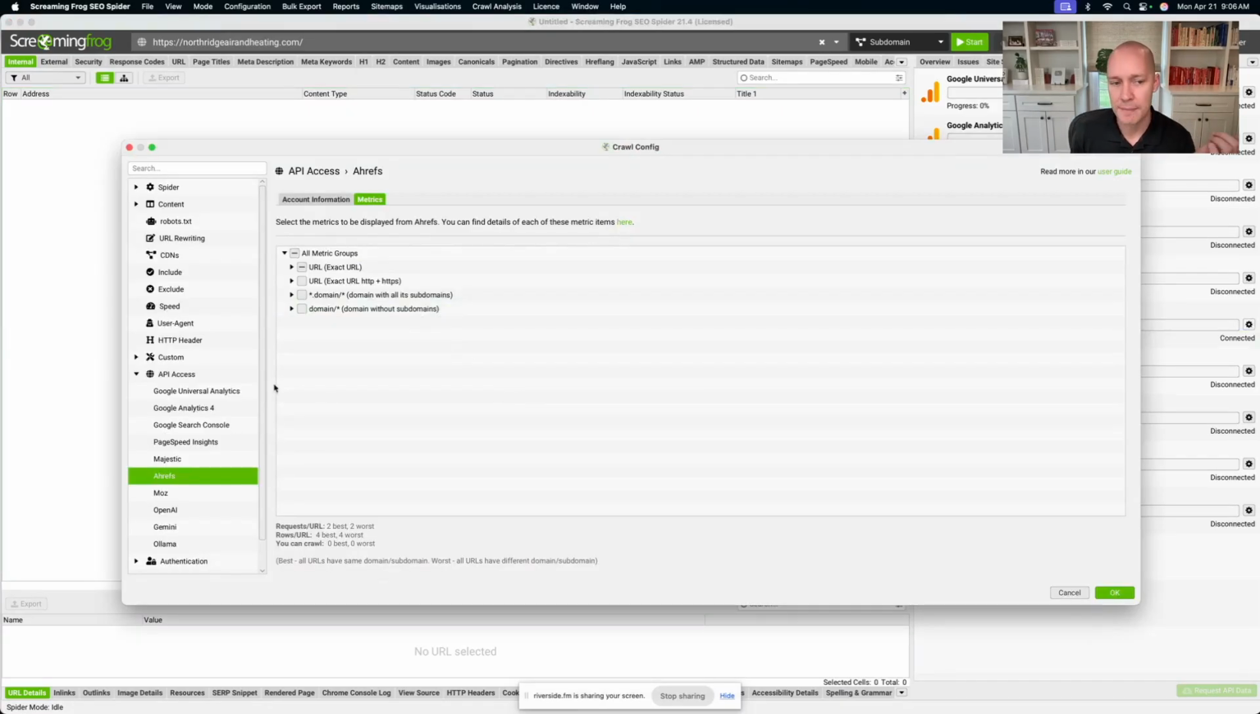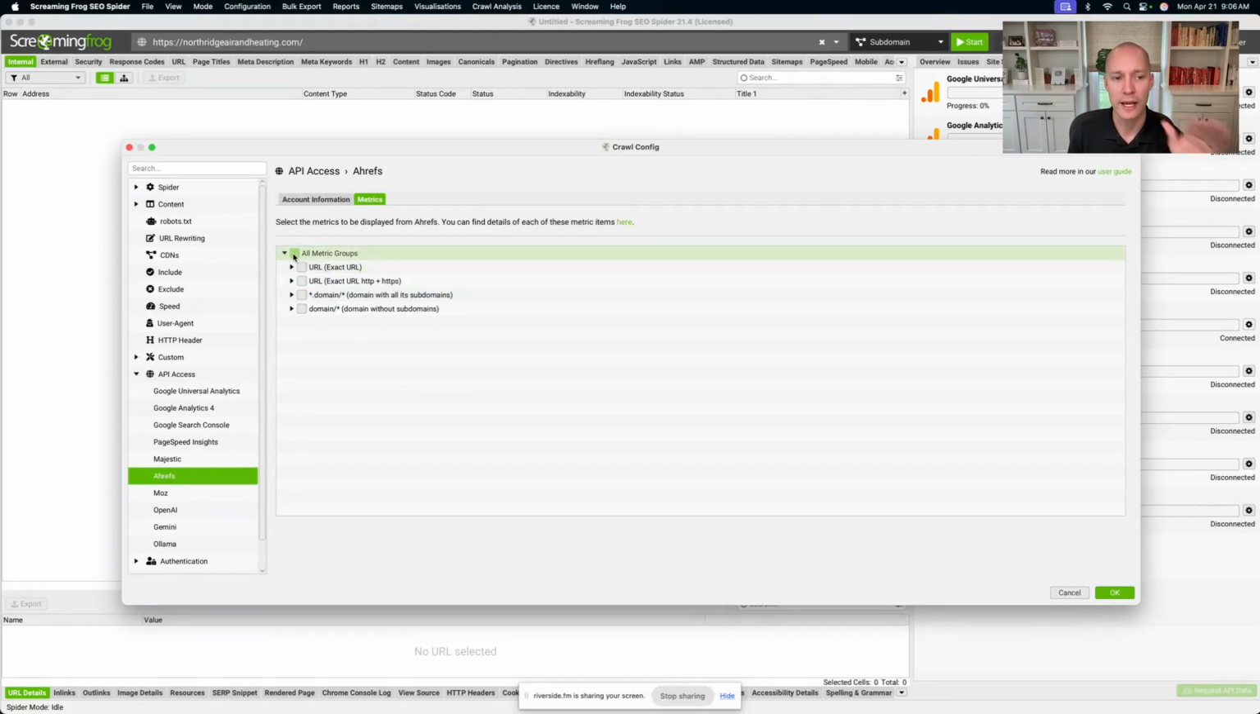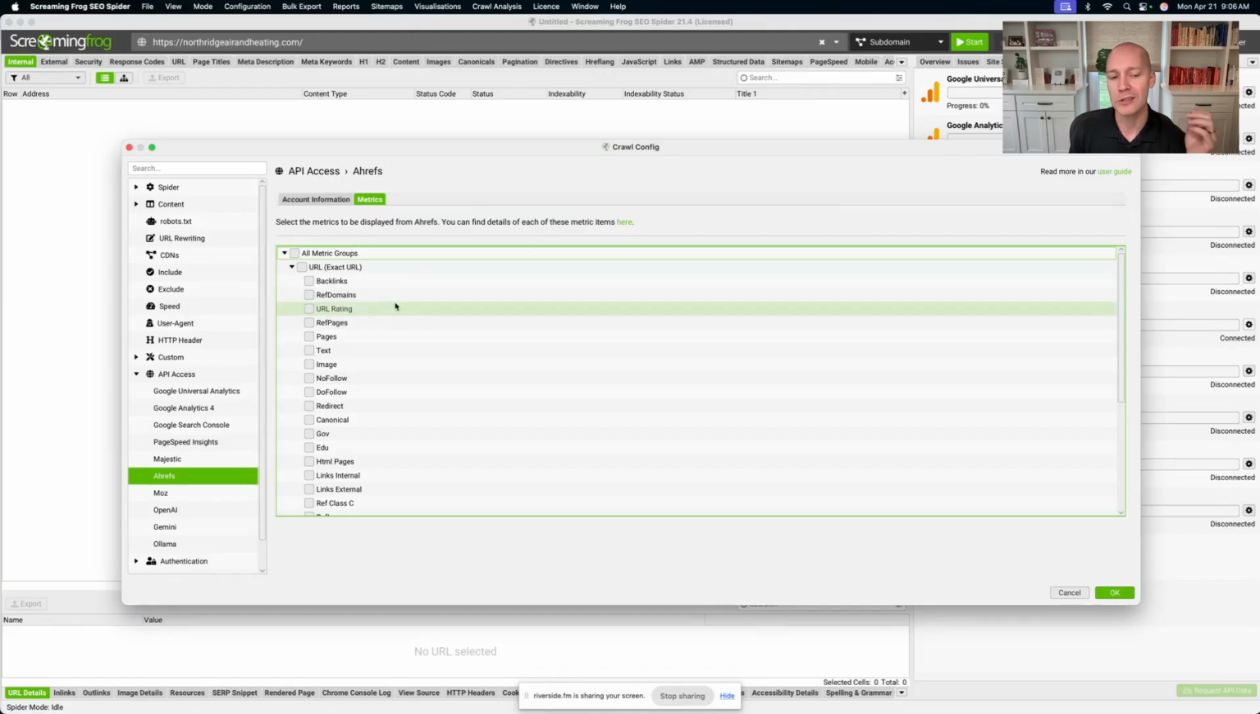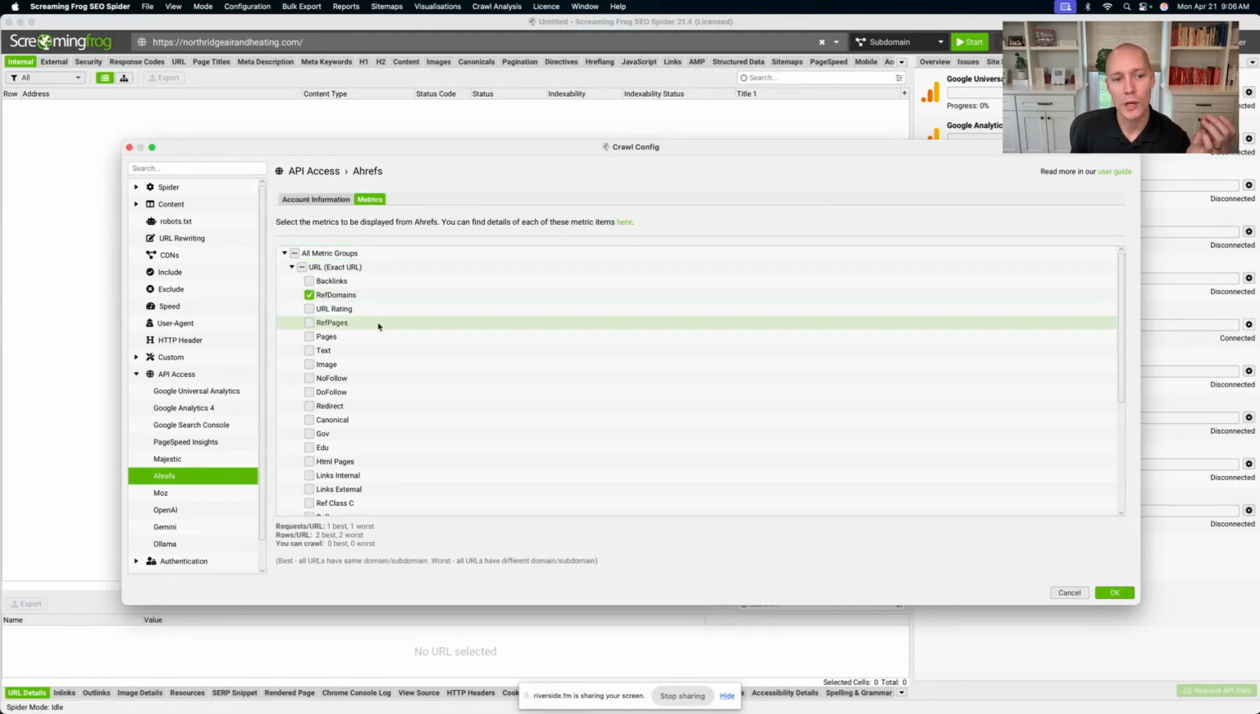So go ahead and connect the API, and then go over here and uncheck a lot of this stuff. You can actually just uncheck everything first. And I'll show you basically the only metrics you really need to pay attention to for a really high level audit. Number 1 is referring domains.